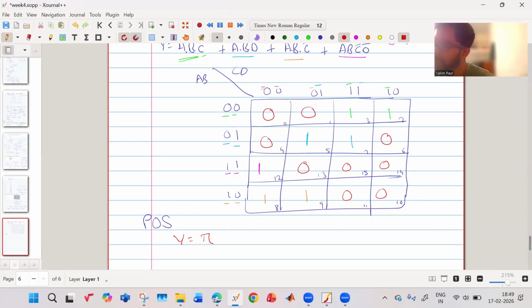This is the symbol for product. Maxterm, that is your 0 is there, your 1 is there, 4 is there, 6 is there, 10 is there, 11 is there, 13 is there, 14 is there, and 15 is there. Okay, so this is how you must analyze this question.